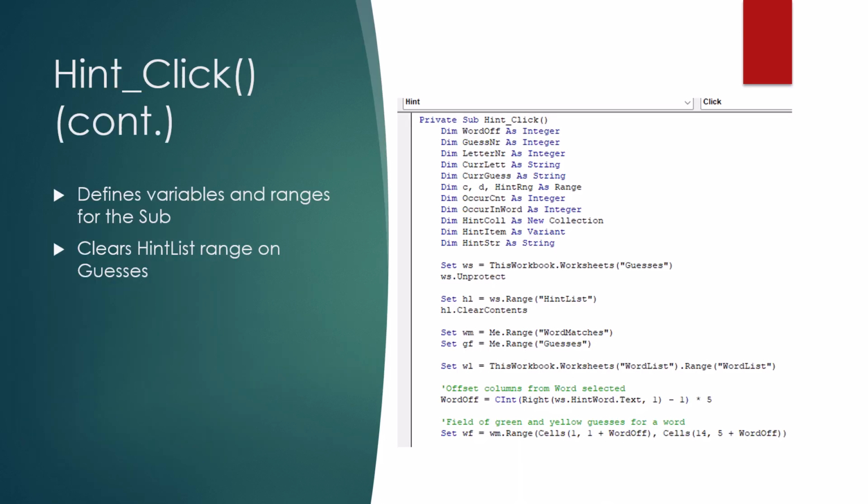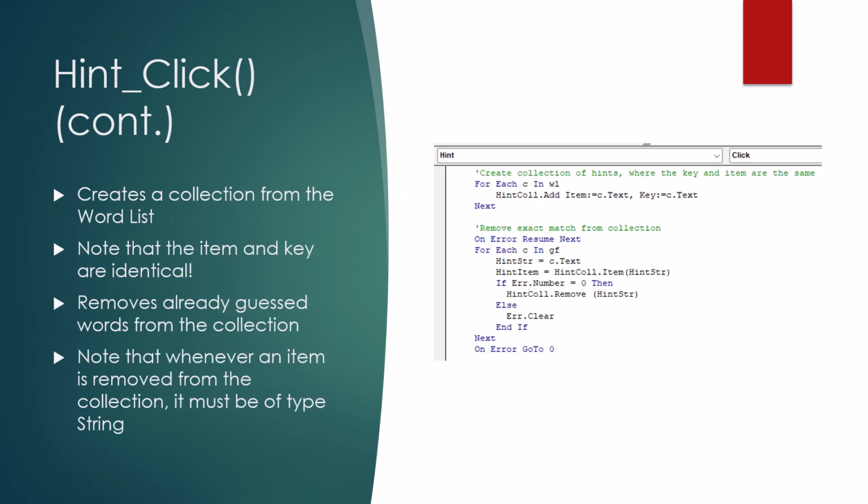The first part of this hint click sub is just setting up variables that I'm going to use. They also have setting up ranges and just some housekeeping stuff. The next part of the code assigns the collection from the list that is on the word list, each of the words there.